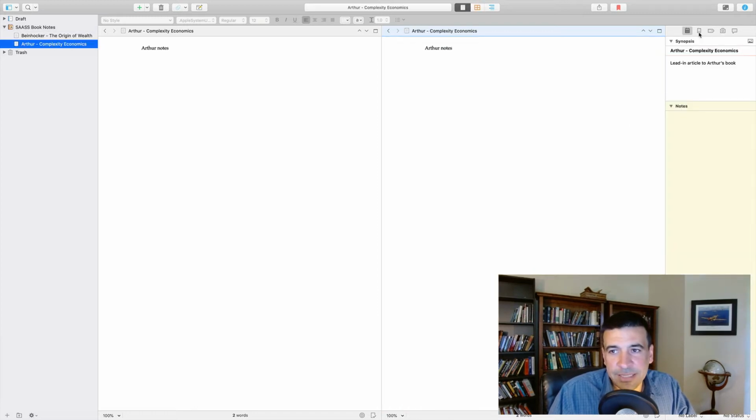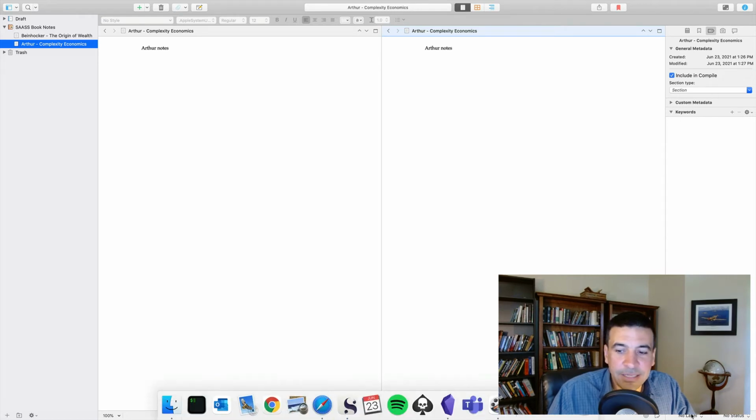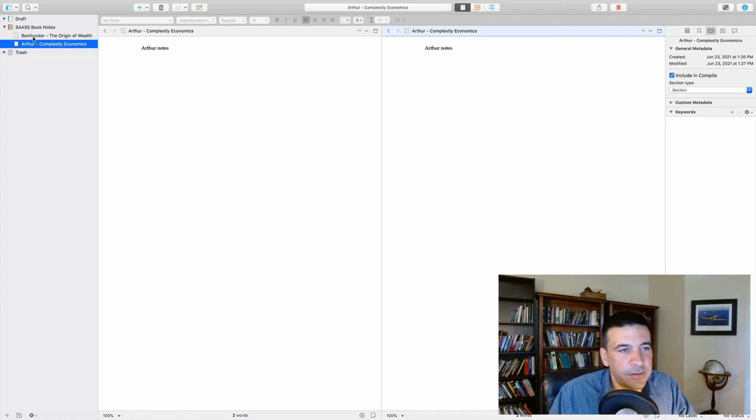We can do things like tagging, add custom metadata. We can color code different things into groups. There's many different ways to use this, and that's one of Scrivener's great values, is you can configure it however you want. There's a lot of ways to use this.